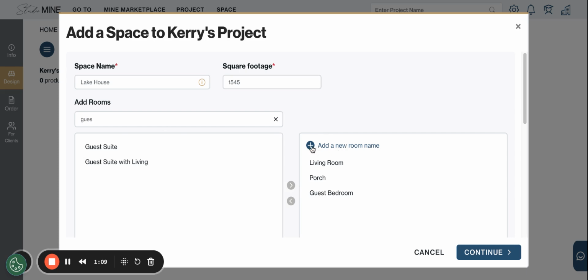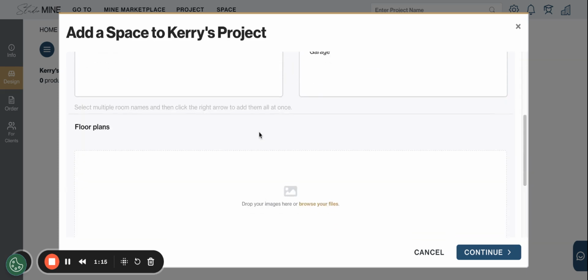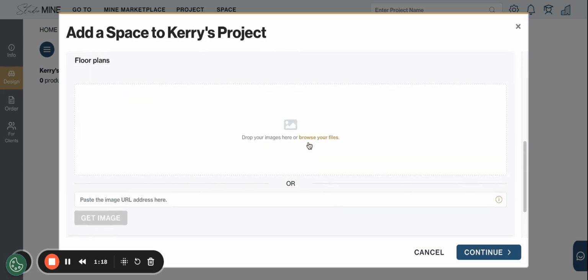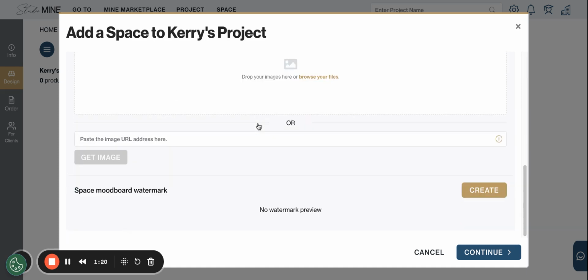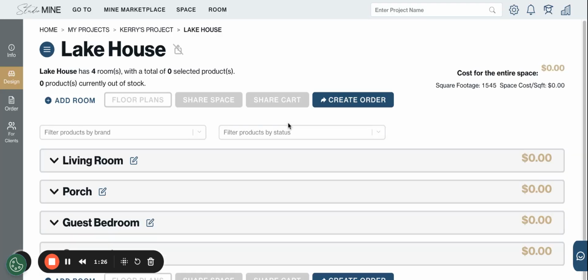And if I have a new room name that I want to add in, I can do that here. So for instance, if I want to add in a garage, I can add that in. I can also drag and drop my floor plans into here to keep them all in one spot. And if you'd like to add a watermark, you can always add that as well. So we'll go ahead and continue.